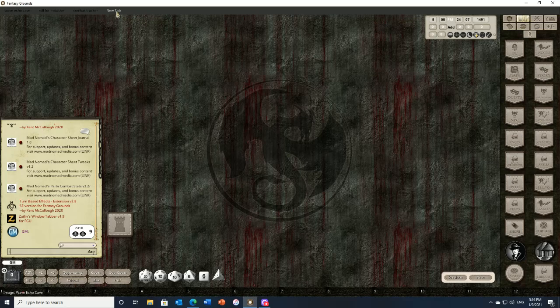Oh, silly me, rename tab, items. So right click, okay, let's try that again. Okay, right click to rename the tab. Okay, now I have this tab called items.